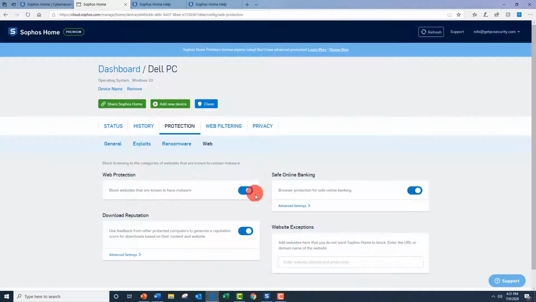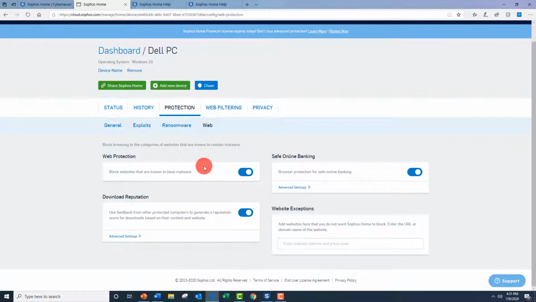And let's look at web real quick. So your settings under web are web protection, download reputation, safe online banking, and website exceptions. Let's take a look at each one of these real quick, and there's really only a setting under one of them. So from web protection, this is going to block websites that are known to have malware. Obviously, you want to have that running.